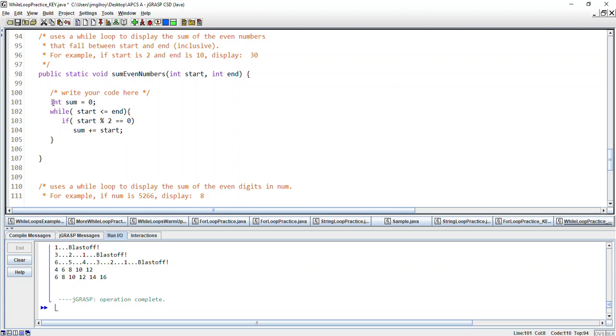Okay, so I start at 0. I'm going to go through my numbers as long as the start is less than or equal to end. If my number is even, I add it to my sum. Regardless, I'm going to do start plus plus. Okay, so I have my sum. I'm going to go through from start to end. If it's an even number, I add it to my sum.